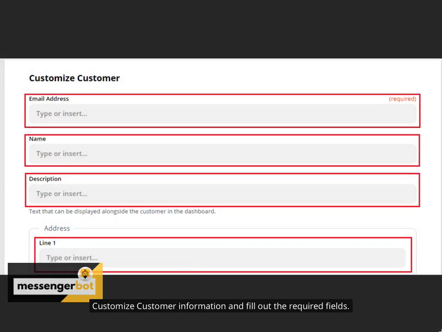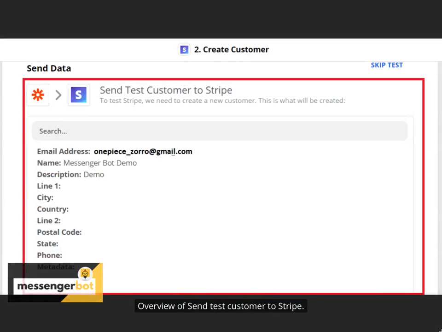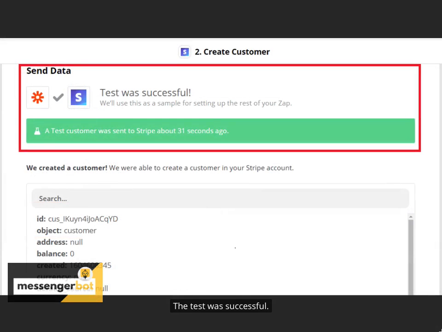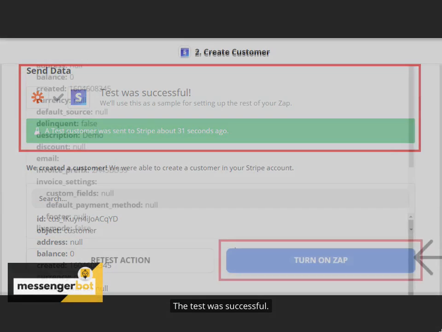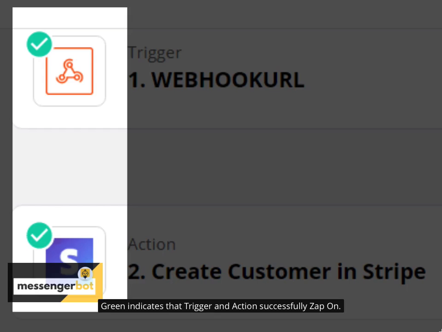Customize customer information and fill out the required fields. Then, click Continue. Overview of Send Test Customer to Stripe. Select Test and Review. The test was successful. Turn on Zap. Green indicates that trigger and action successfully zap on.